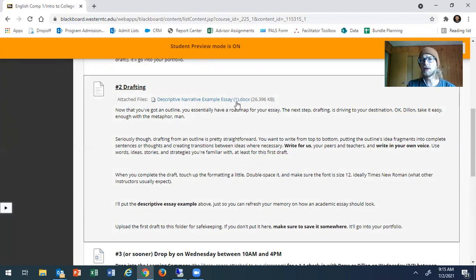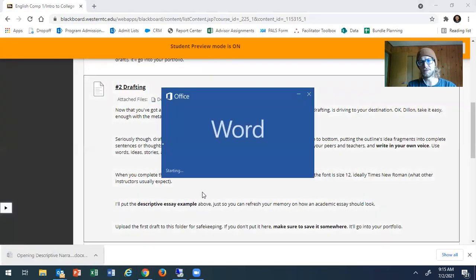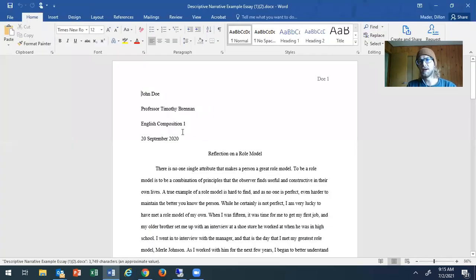Let's see here. I included in this attached document an example essay. It is an example essay that is not built for the prompt, but what it does is give you a visual of how an essay should look with the double spaced formatting and with a 12-point font. So if you click on that and open it up down here, you'll see what I mean. Most academic essays are double spaced, 12-point font. They typically have the last name and page number up here.